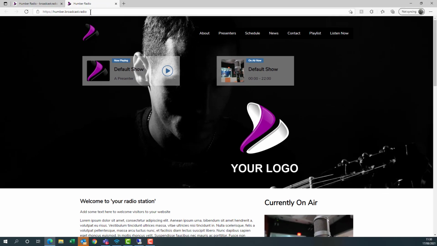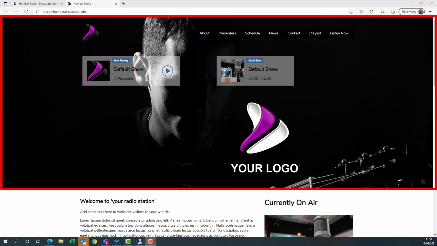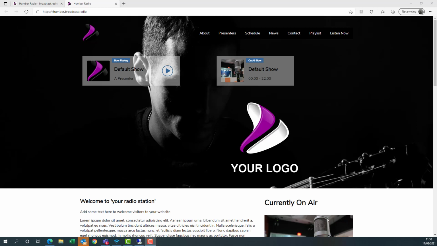So let's have a look at the main features of the broadcast.radio web template. The top section is what we call the launch box, and it's a summary of your station that includes all the key information that visitors to your website will see first. Once it's fully configured, this will include information such as what is currently playing on your station, who the presenter is, as well as access to recently played content and whatever other information you want.